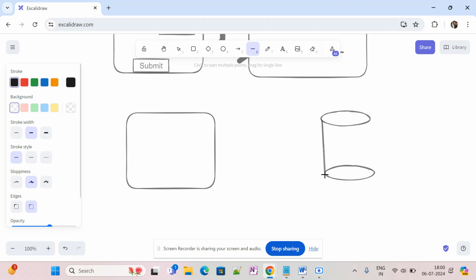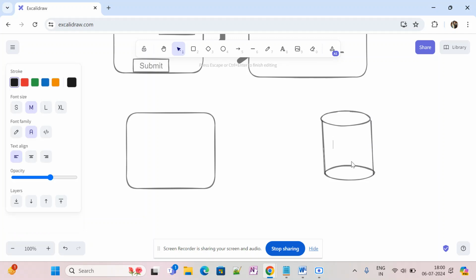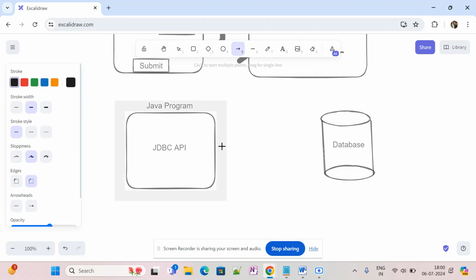Okay, so this is my database and this is my Java program. And what the JDBC API will do, JDBC acts like a mediator which connects my Java program to the database. So it acts as a mediator.